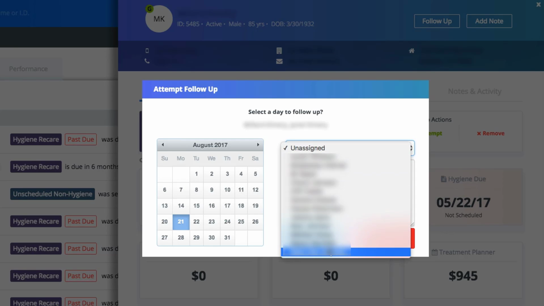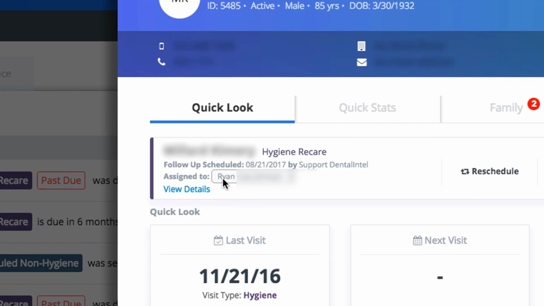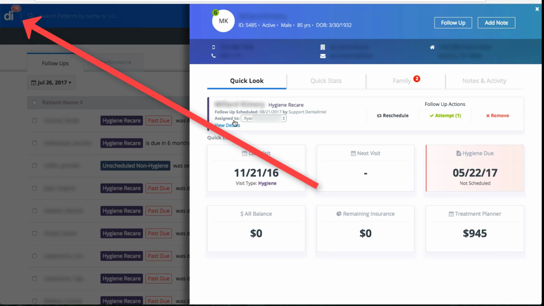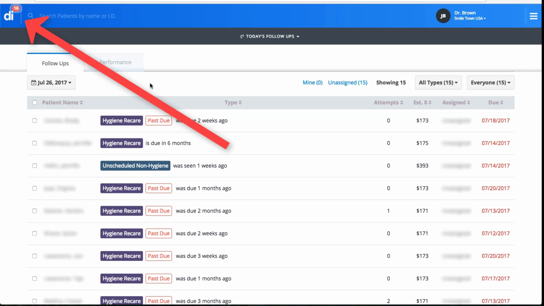Another option is that I can specifically assign it to one of my team members so that they are now in charge of following up with this patient. They will then get the reminders to call this patient. I'm now one call further to getting rid of those red reminders. When I log into the dashboard on August 21st, there will be a reminder to call this patient. They'll be one of my patients that's included in that red notification.